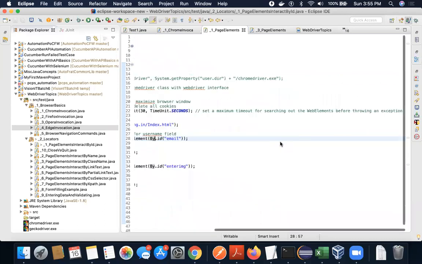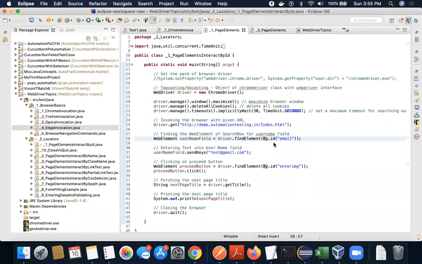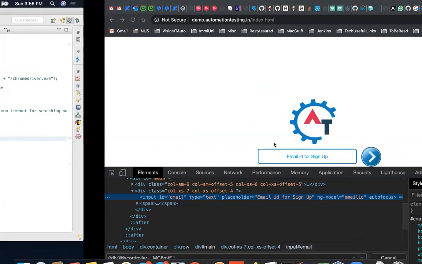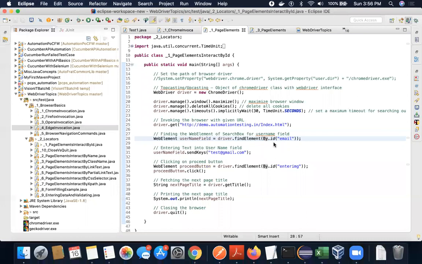If you have ID, use ID. If you have name, use name, right? If it doesn't have ID and name, then you have to make use of some other locator like CSS selectors, or link text if it is a link. And if nothing works, then you have to resort to XPaths, because XPaths are the only last option available to you to identify an element. Even if it has ID and name but they are not unique, that means you cannot use them. I just told you that if it is not unique, you cannot use it. Then you have to resort to XPaths.